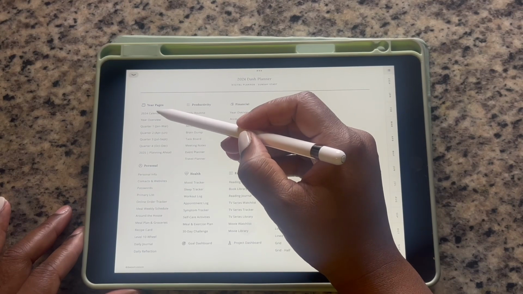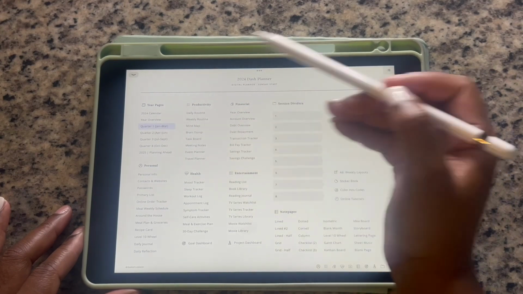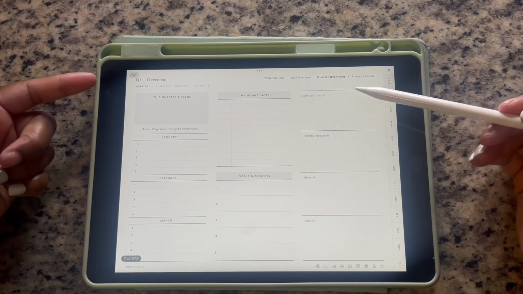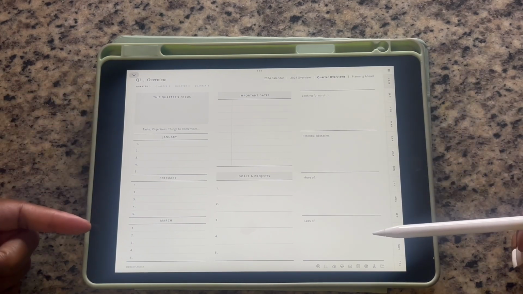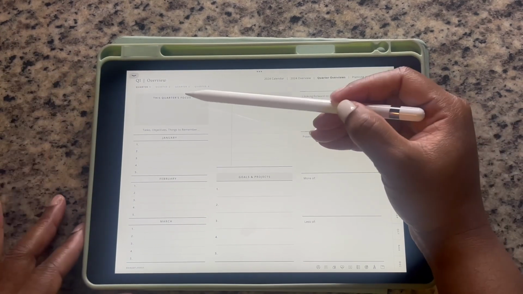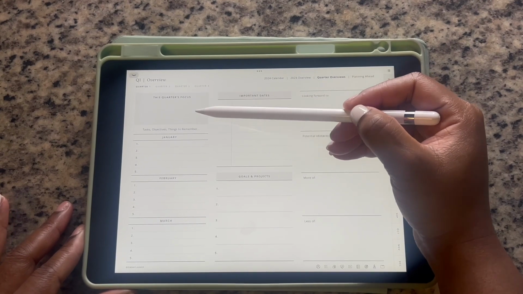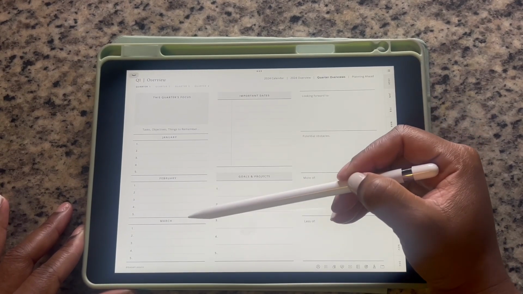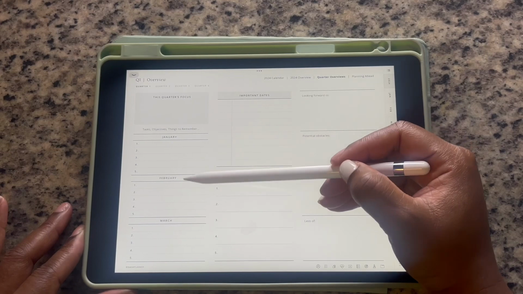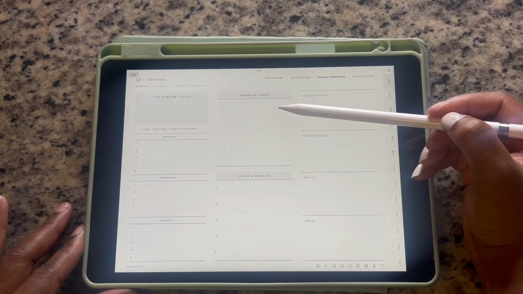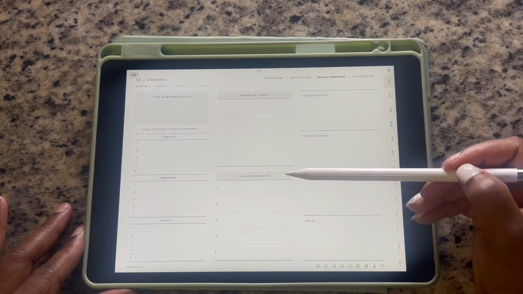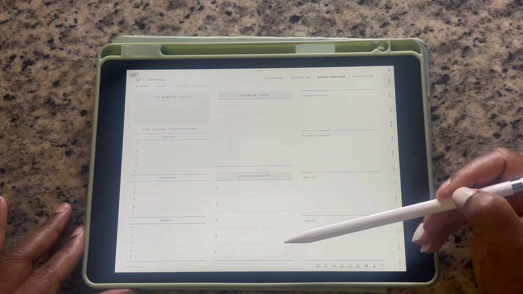Although we're not going to go into all of that today, we're going to go ahead and click on that quarter one. And as you can see, it has all of the different things that I'm going to be planning for just quarter one, meaning January, February, and March, which is what we discussed on yesterday's video. So I love the fact that it breaks it down in the quarters, which is exactly what I'm doing right now.